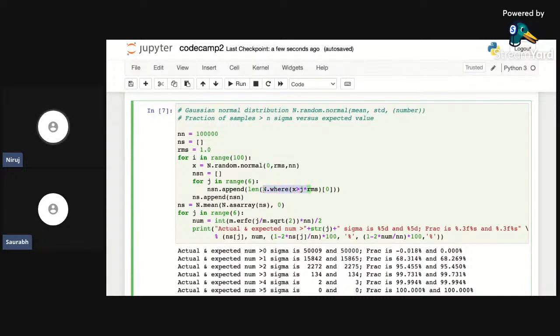So what I'm doing now is calculating. Let's look at the where function. I don't know if we went through the where function yesterday. It will do pretty much what you expect based on the English in the code. X is a NumPy array which has 100,000 numbers, and I said X greater than J times RMS. RMS is 1. The first time J is 0, therefore J times RMS is 0. So I'm going to say, where is X greater than 0? Wherever X is greater than 0, give me those indices.